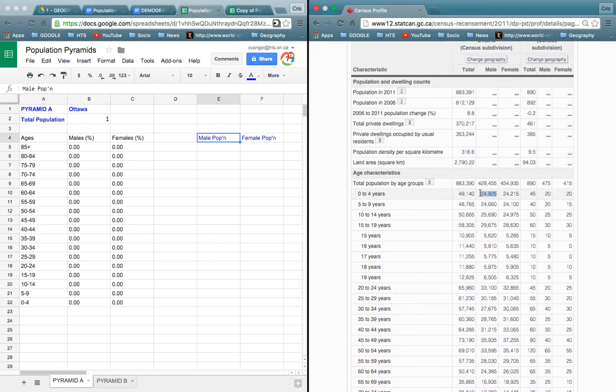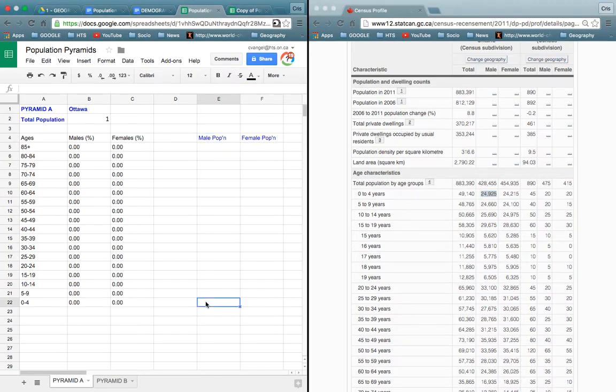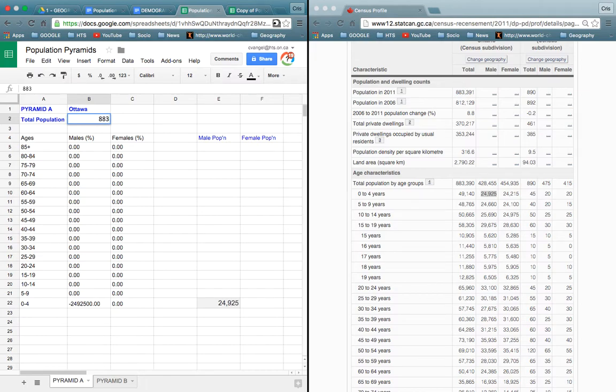So you're going to click and copy, Control C, Control V, and you're going to notice that has been changed. And what I just realized, I forgot to add the total population. So you're going to put the total population in here, which is 883,391. Hit enter, and there you're going to go. You're also going to notice that the male values are going to be represented as a negative value. That's okay. It's all for creating the pyramid.